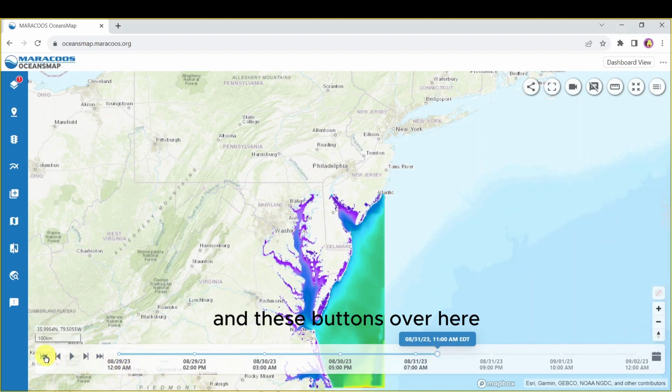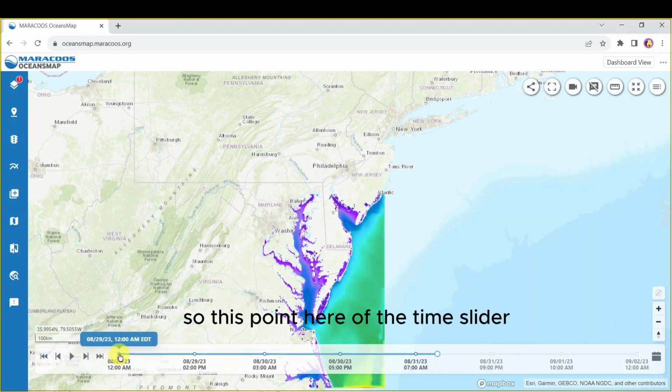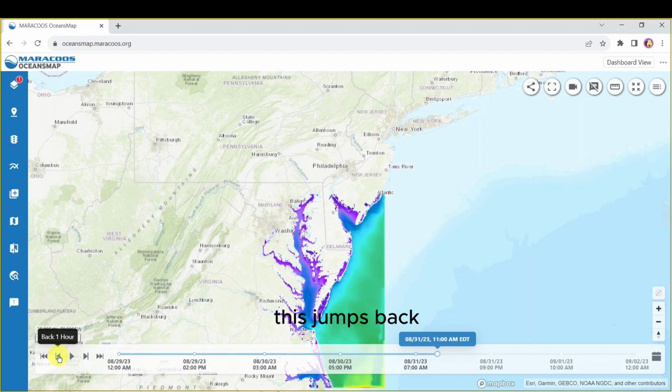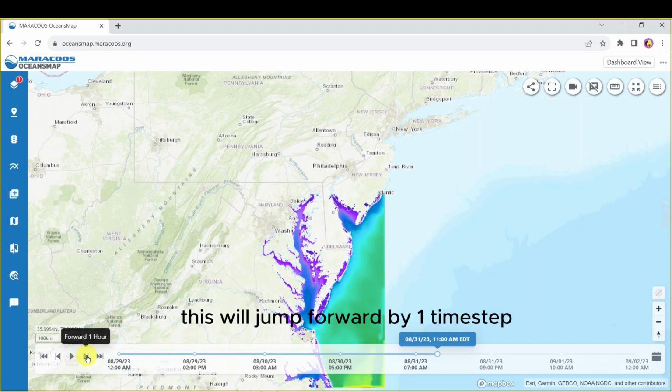And these buttons over here, so this button returns to the start, so this point here of the time slider, this jumps back 1 hour or whatever your time step is set to. This will animate on the time slider. This will jump forward by 1 time step, and this button will skip to the end.